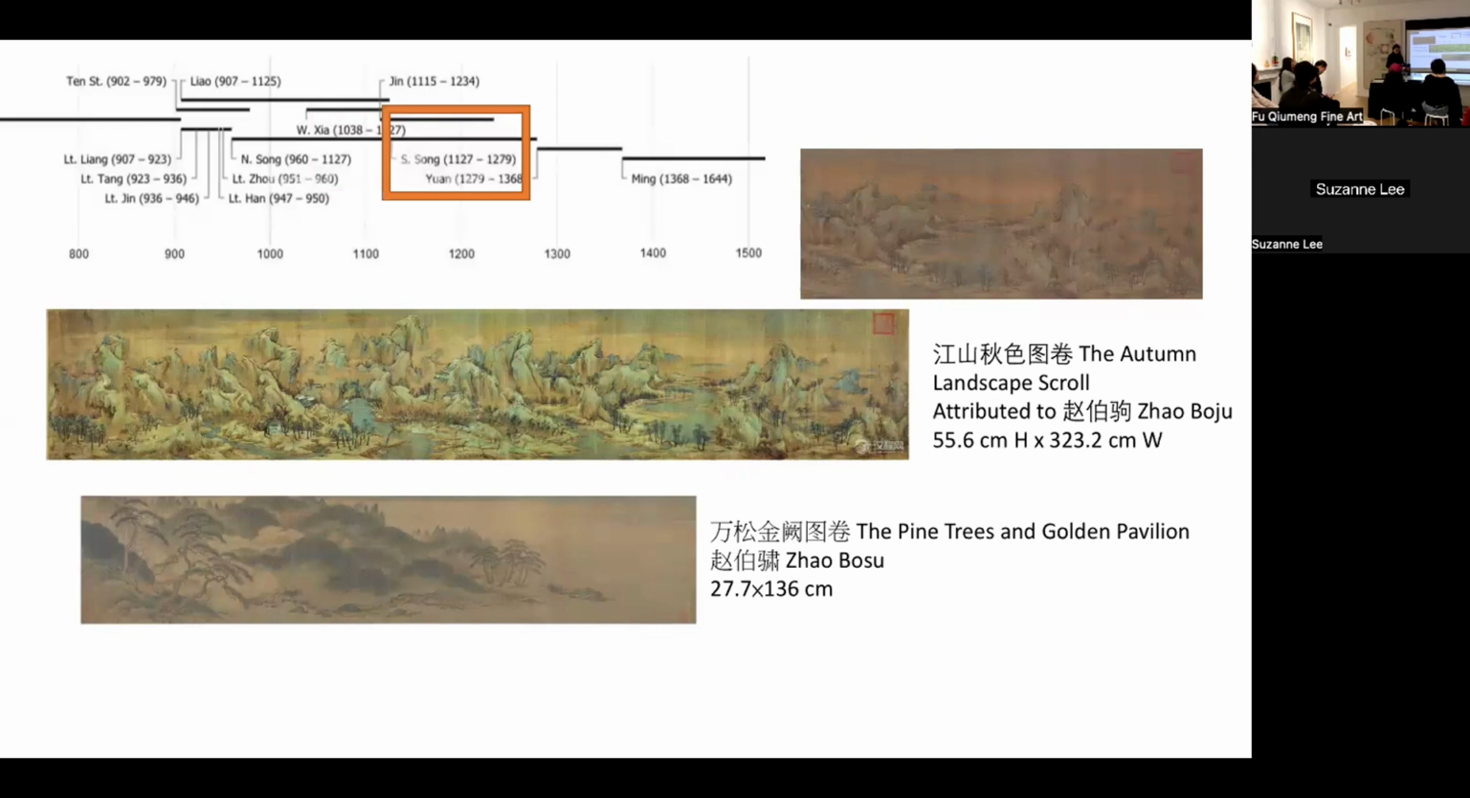And then we have the autumn landscape scroll, a tribute to Zhao Boju, and also the pine trees and golden pavilion by Zhao Bosu. If you still remember Li Sixun and Li Zhaodao, who were father and son, and also the emperor's family, Zhao Bosu and Zhao Boju are also relatives of the emperor's family. And they were actually brothers, and both very good at painting.